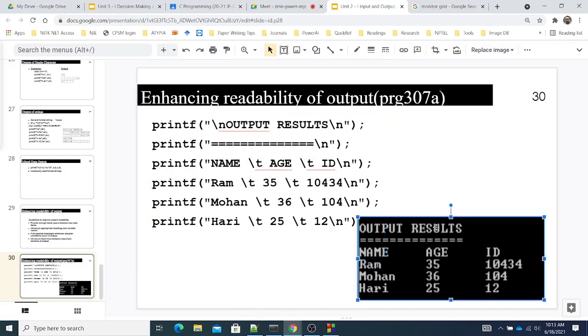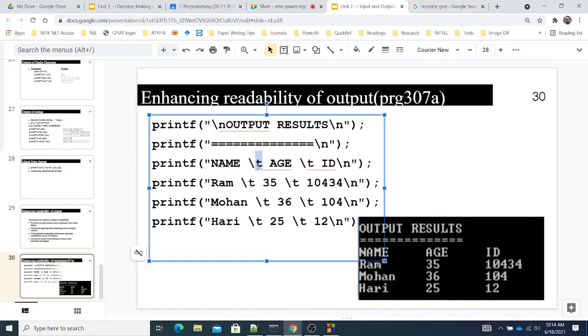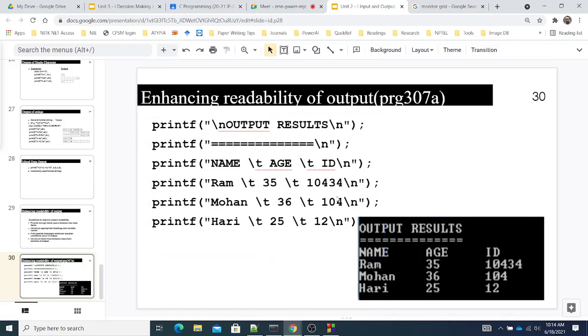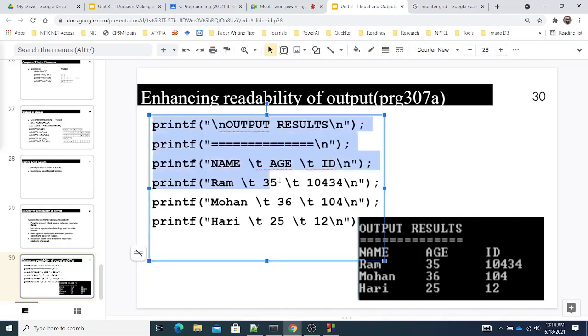So now when the output is displayed, it is nicely coming, right? The same thing when I am executing, this is how I get the output. So it is aligned actually. The columns are aligned, left aligned. It looks nice, better than putting blank spaces. So you can try out these things. Okay.